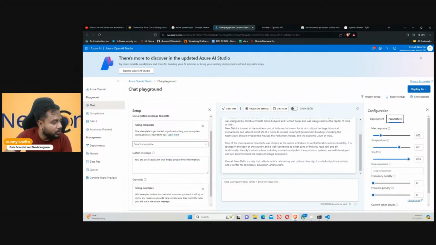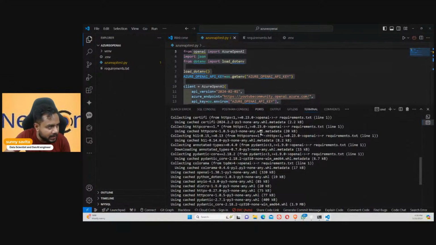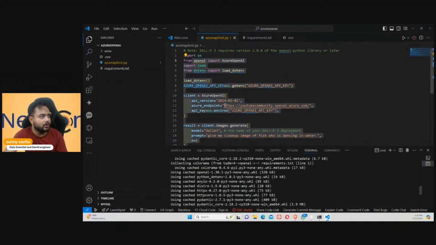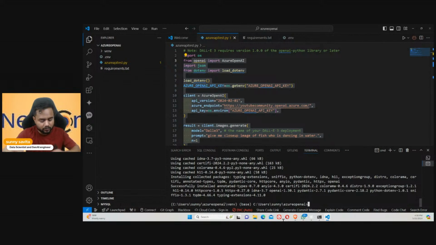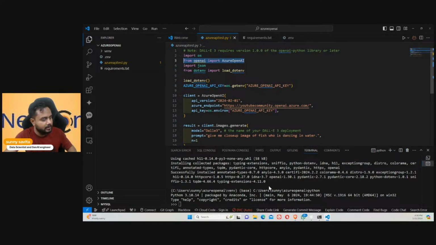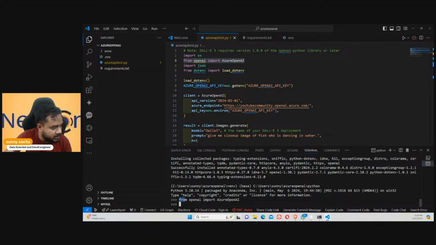So now what I'm doing here. See guys, my requirement is installed over here. Now simply I can test it and check whether it is working or not. First of all, I want to check with my OpenAI, this Azure OpenAI, whether it is working or not. So you can simply copy it and paste it over here and see whether this package is working. See, from openai import AzureOpenAI, it is working, meaning everything is fine.